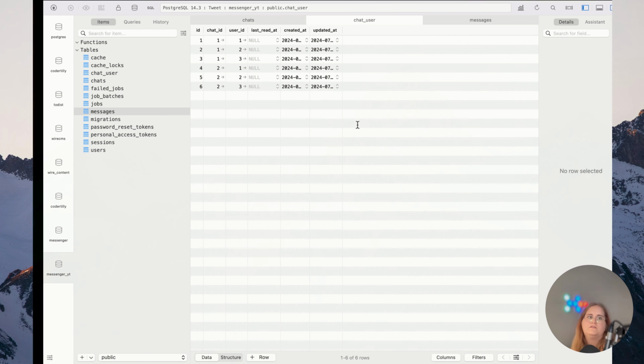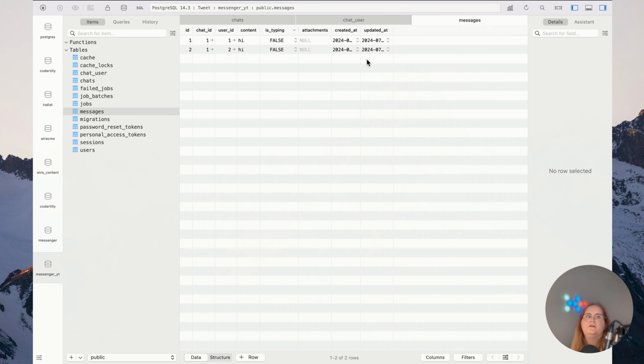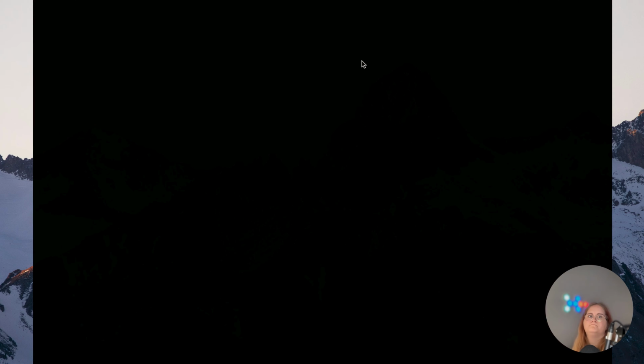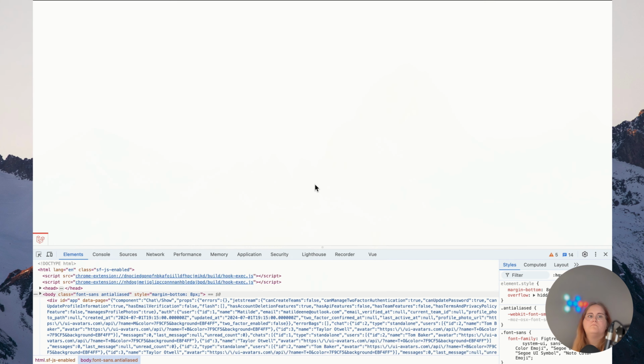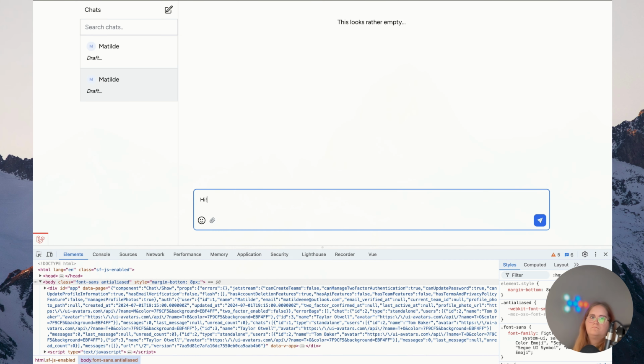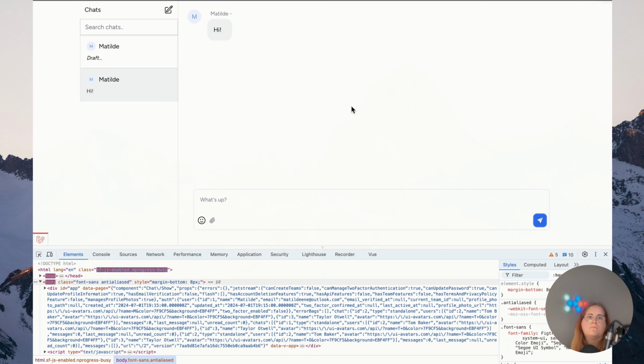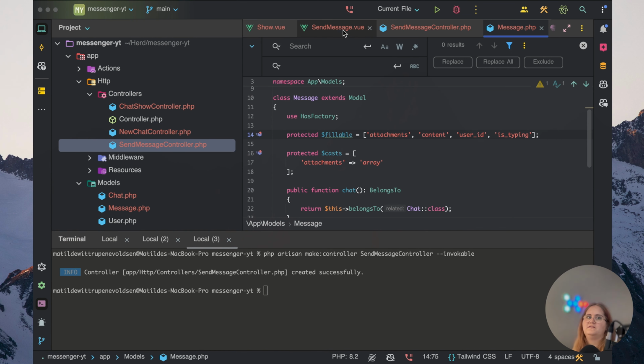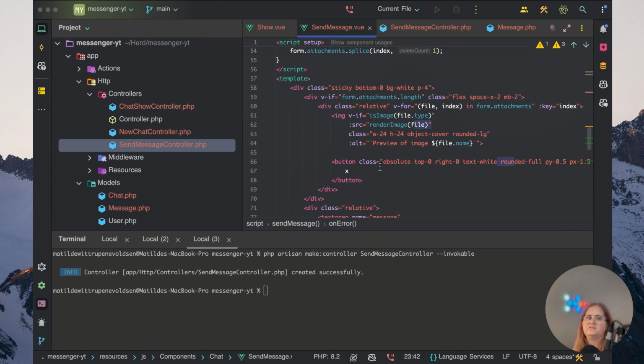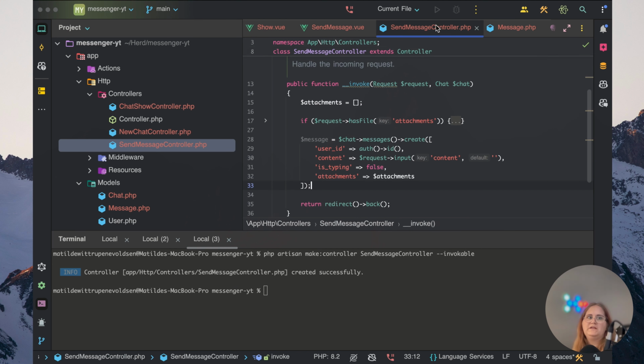Let's go ahead into our database as well and just clear out all our messages. There we go. So what we need to do next is, inside our send message, make sure that when we send it, we broadcast some events. So let's look at that.